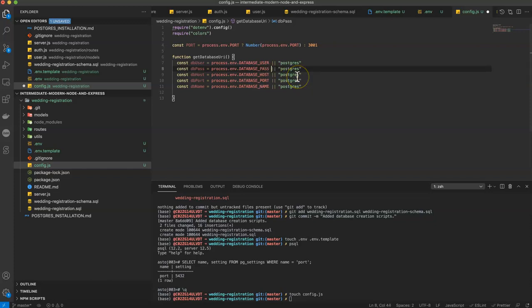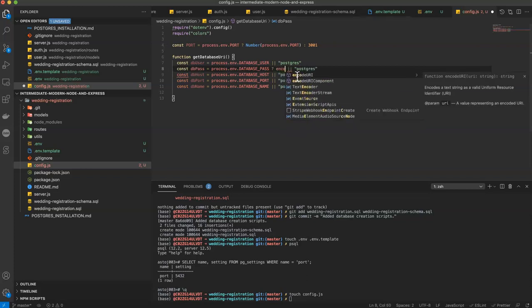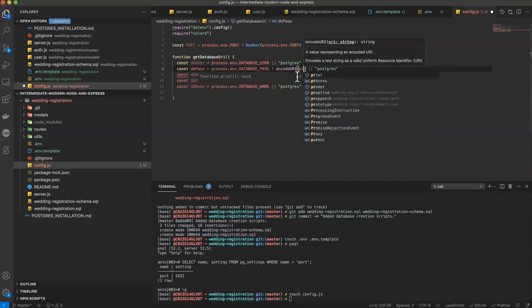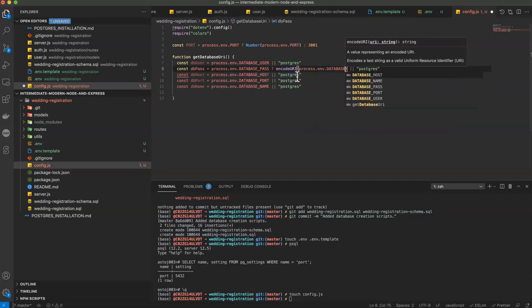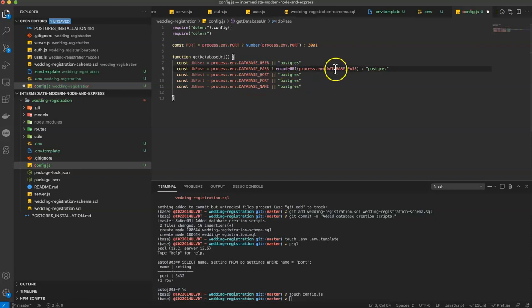Now, this one is actually a little interesting because it's usually a good idea to at least encodeURI for the database host or for the database password, because sometimes those passwords can be a little funky and not accepted, especially if you're running on Windows, for instance. So we'll just use, again, a ternary here to make sure that if that password does exist in the process.env, that we will encode it. Otherwise, we'll just use postgres. This will default to localhost. This will default to 5432. And this we will default to wedding_registration.